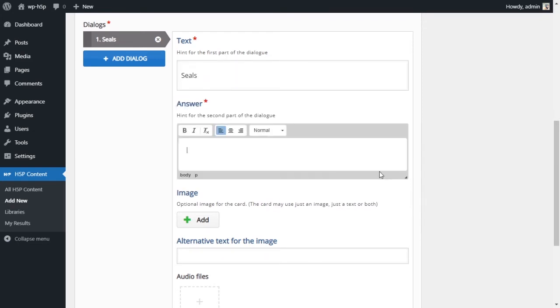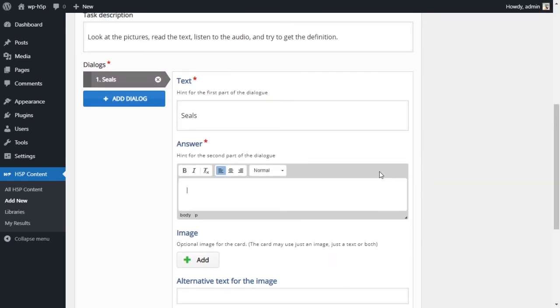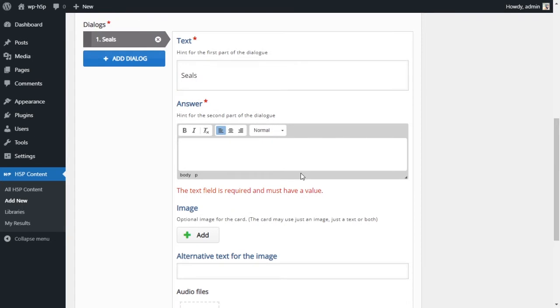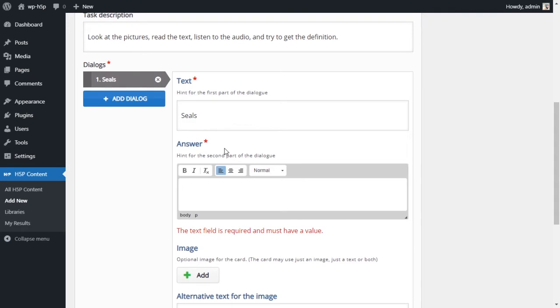The second one is the hint for the second part of the dialogue. This is the back side of the dialogue. We don't really have a hint. I can just say see. Well, actually, sorry. The second part is the actual answer.